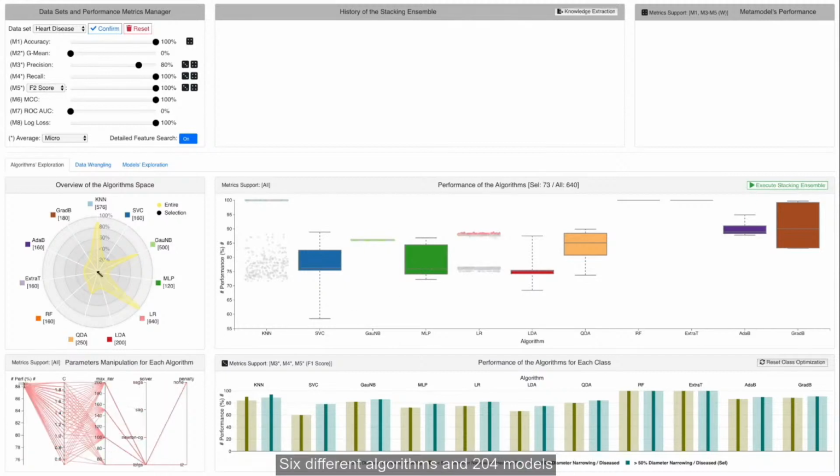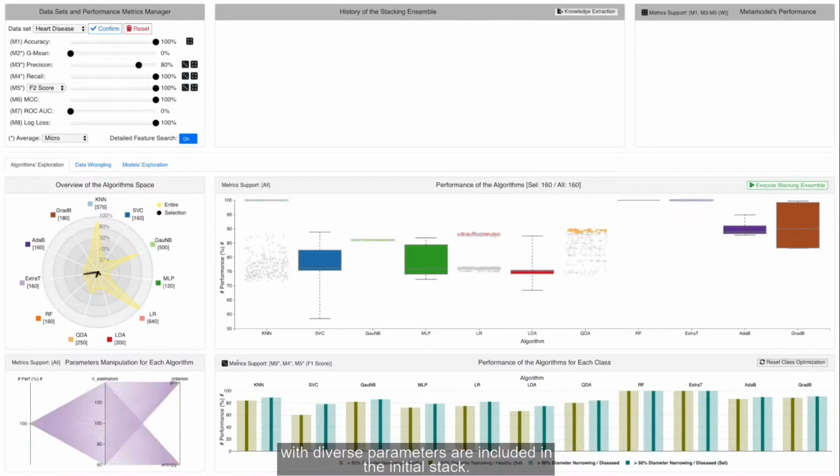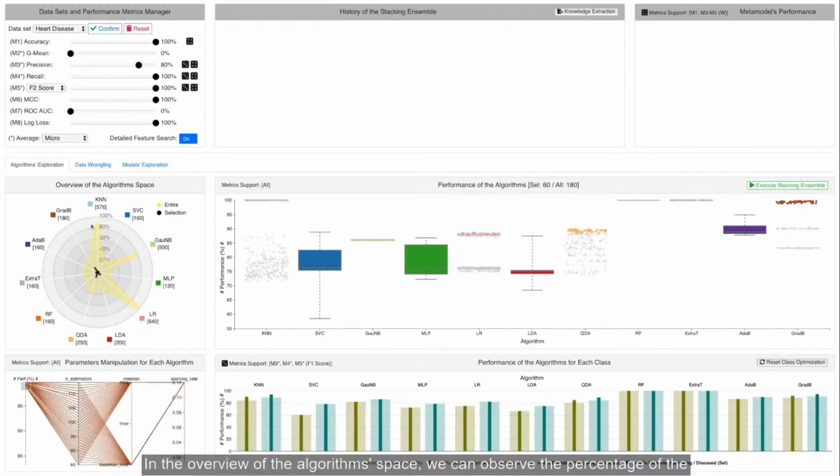6 different algorithms and 204 models with diverse parameters are included in the initial stack. In the overview of the algorithm space, we can observe the percentage of the chosen models for every algorithm compared to the entire explorable space provided by the system.